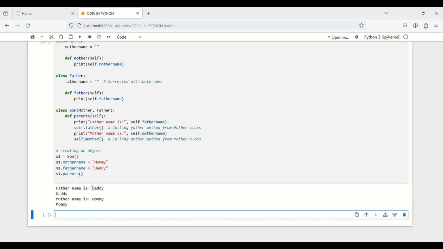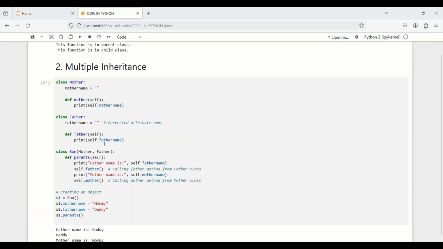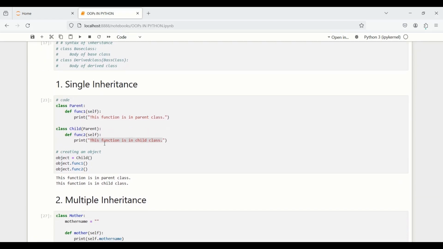So alright everyone, now that you have hopefully understood, let's take a closer look at this code, and this is single inheritance code. Let's take a closer look at this code also.